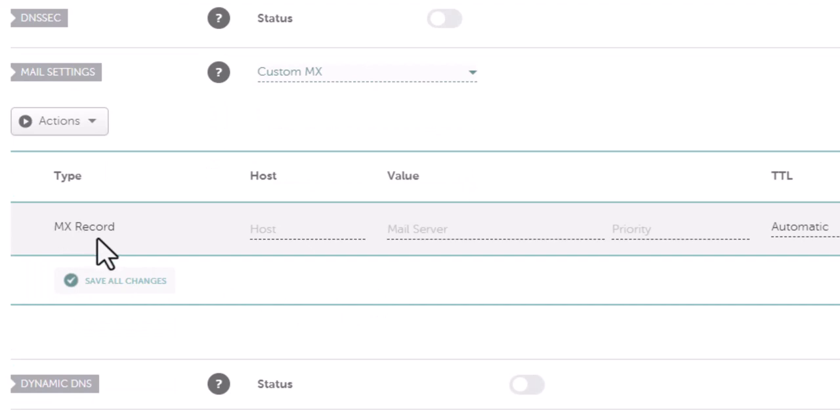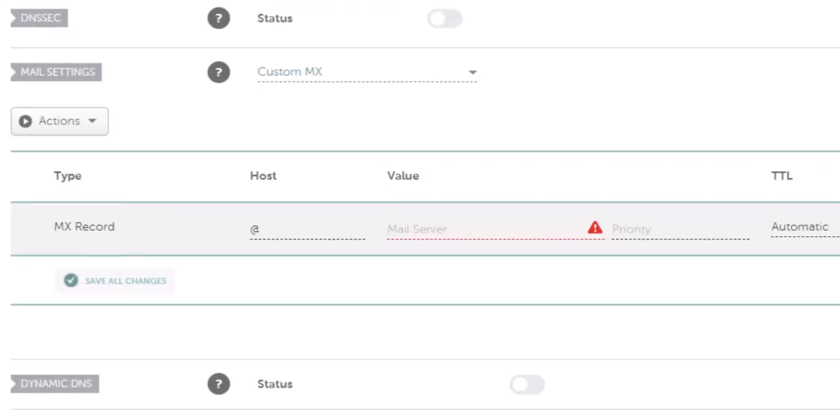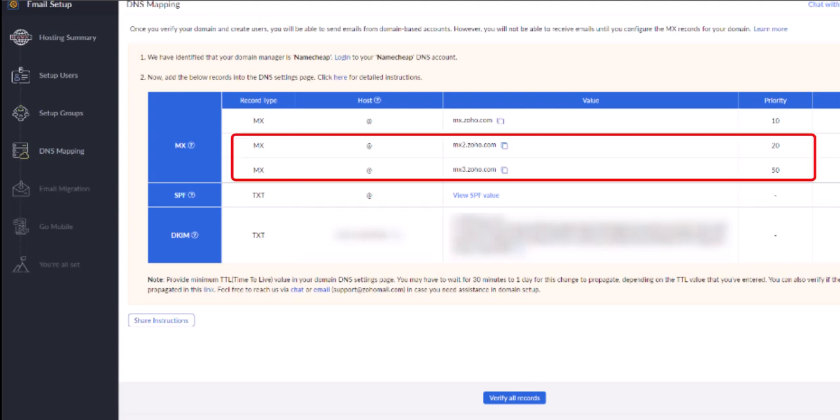If we go back and look at what we had before, it was the @ for the host. And then the value for each of the names is going to be mx.zoho.com. Just click on that to copy. And then we'll go back over and we'll add that to each of these. And then priority was 10, 20, and 50. We're going to do save all changes. And what we're going to do is go back and add these other 2 MX records, the same way we did it.